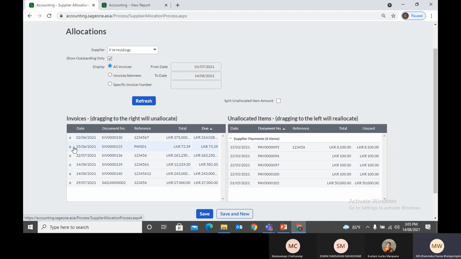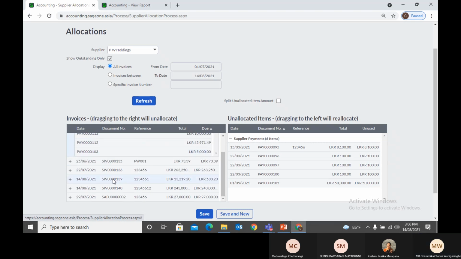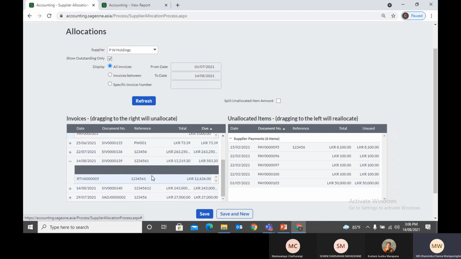Right. Now you can see this plus mark available. If you click this plus mark, you can view what payments you have allocated to this invoice. You can see there are three payments. We have allocated three payments to this supplier invoice. Now for this one also, the total is 13,219 and the due amount is 583. That is what we have allocated to the invoice. You can see that this is a return you have allocated.